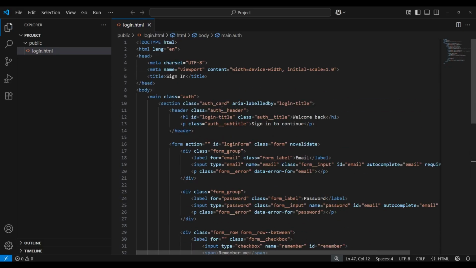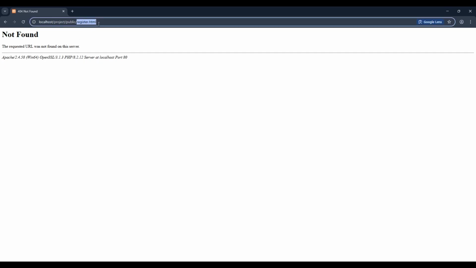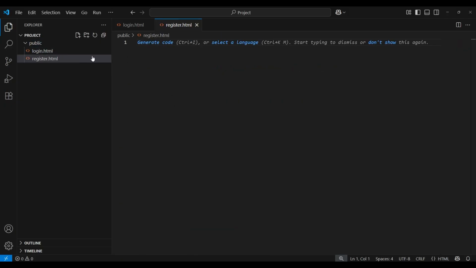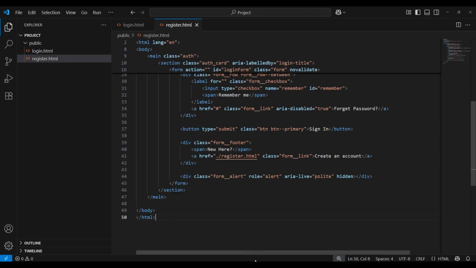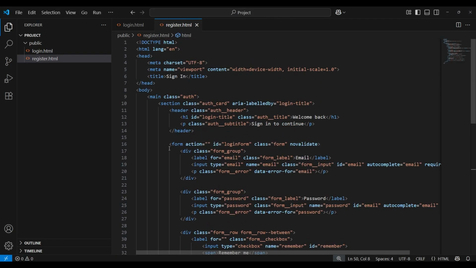So now let's save this and check this in a browser. We have all the components, and let me just click on create an account. It's going to redirect to register.html. So let's create register.html. And inside register.html, we're going to create the registration form. So I'm going to fast forward this section just to make this video shorter.